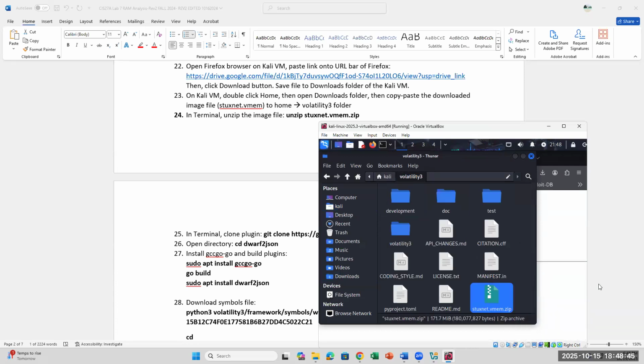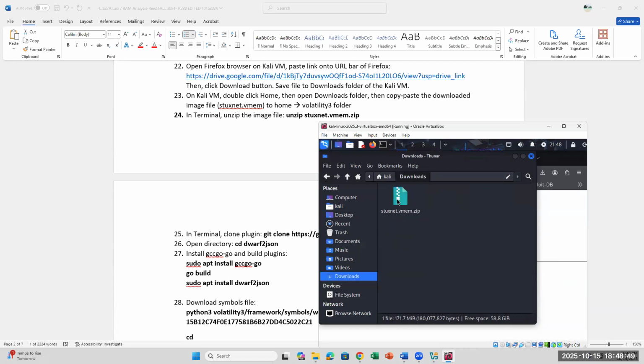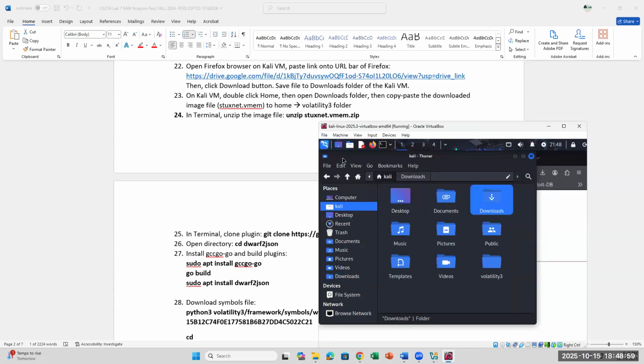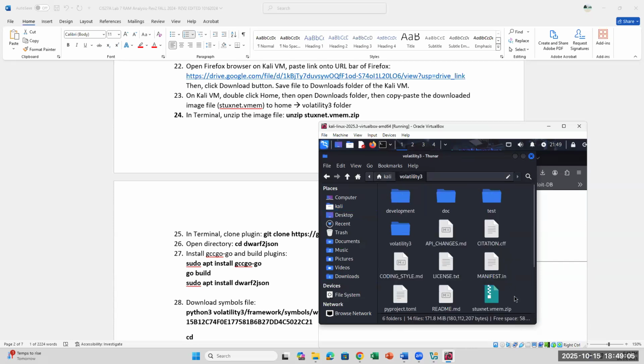Okay. You can drag it. So again, go to your downloads folder, copy it or drag it to your, well, it's probably better to copy, and then go to Kali folder. That's your home folder for your account. And then open up Volatility 3 and paste it there.